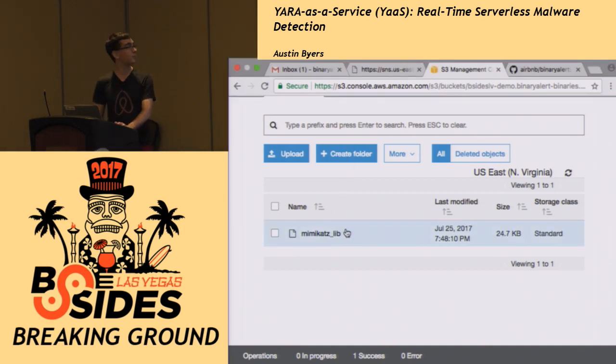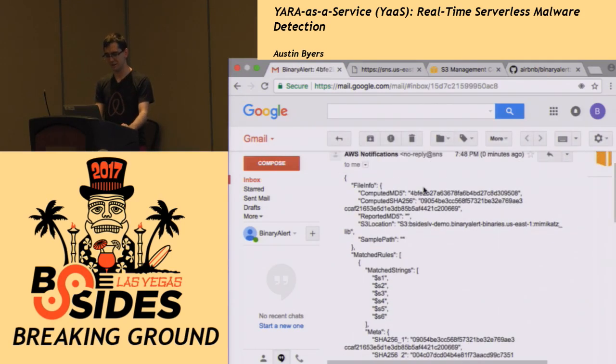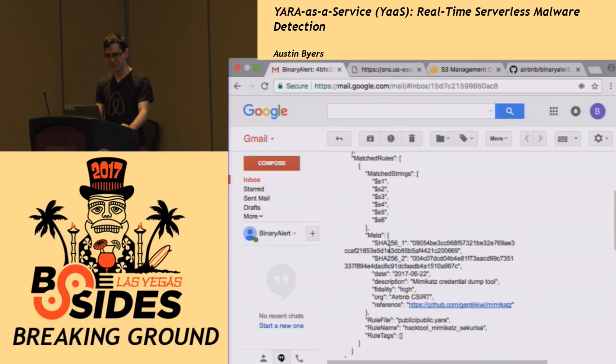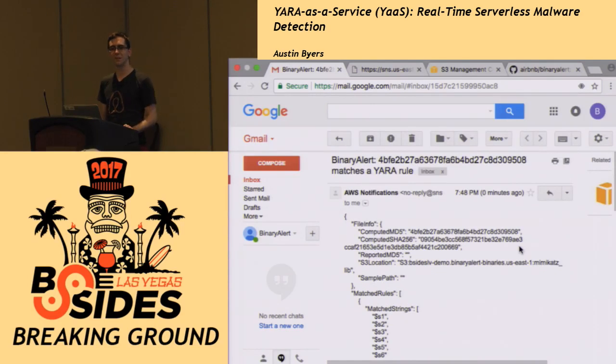Okay, so we uploaded the file to the bucket, and literally in the time it took me to do that, we already got an alert that said this MD5 matched this YARA rule with this metadata, the Mimikatz credential dump tool, which is sort of a Windows pen testing tool that's on GitHub. So just like that, that's it. We have this running, and files uploaded to S3 trigger alerts, which is pretty awesome.